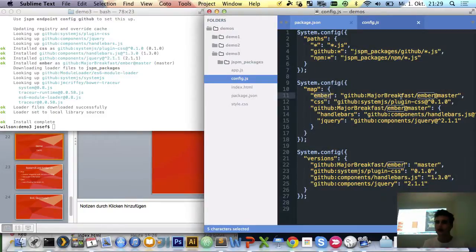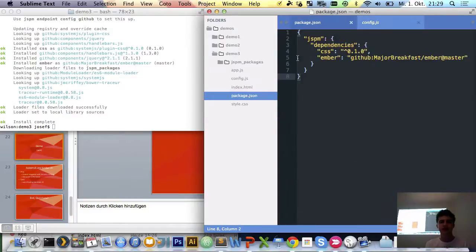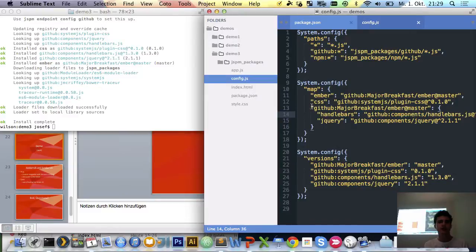Okay, now you can see that the Ember package maps to this one there. CSS expands to this one. And then, I think you asked it, Ember goes to that, and this has additional configuration for the things in it. Handlebars goes to that, and handlebars is only in that module. Why? Because I didn't mention it there. If I had mentioned handlebars there, it would also be there in the top level scope.